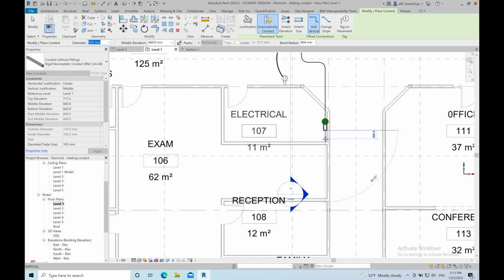So from here, if I want, I can click from here. This is my conduit. Then I can change the elevation to 300. Okay. Then I can move like this. If I try to move, it will not give me any option to move because the bend radius is very long. So I have to change the location for this panel.